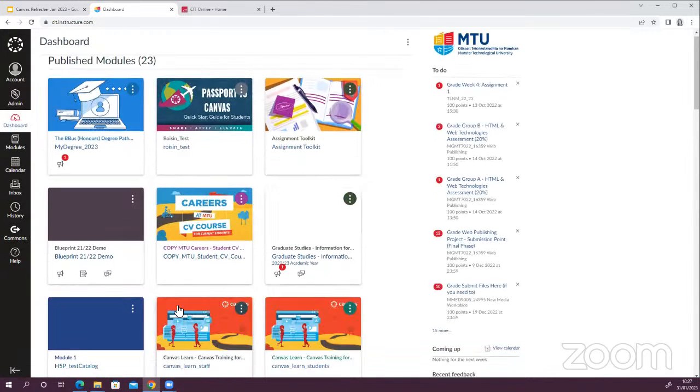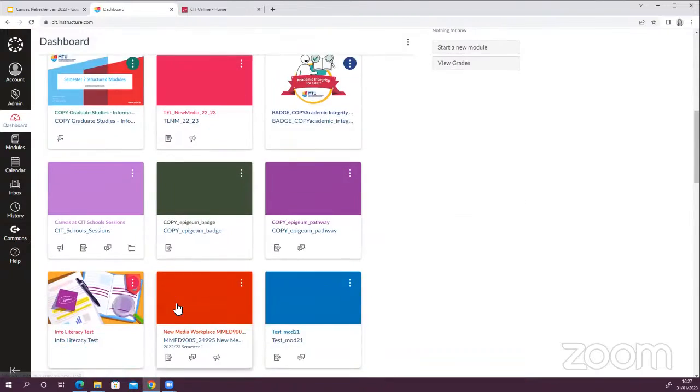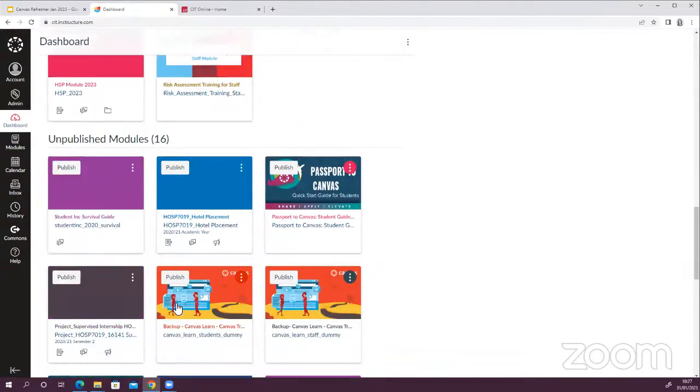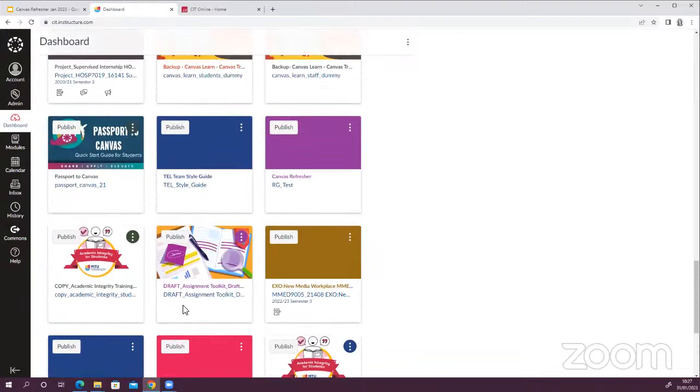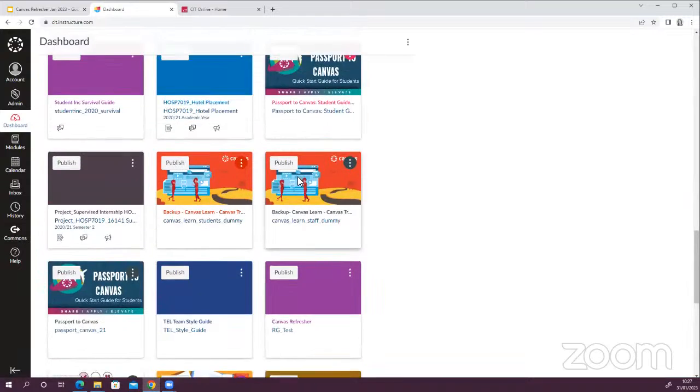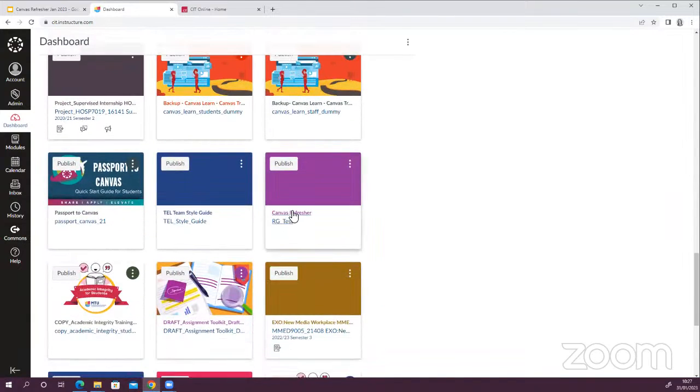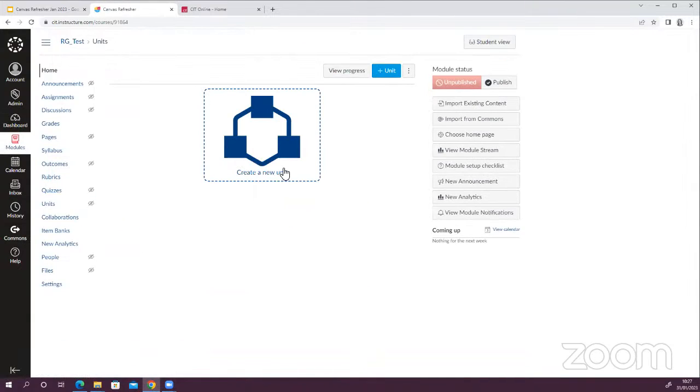what I'm going to do is scroll down to the bottom and click on one of my modules. If I can find, oh, here it is. So this is a module here. I can see it's under my unpublished list. So if I click into this, this is what you will see when you come into your module for the first time. It'll be empty.